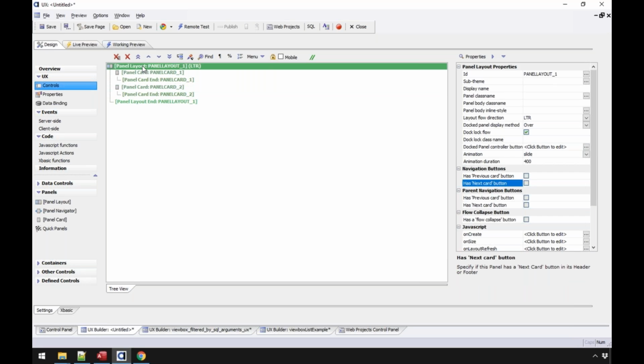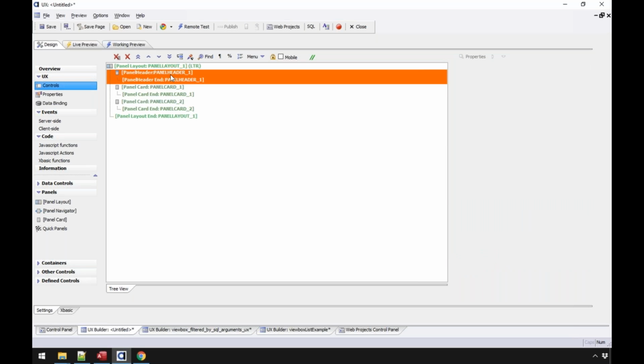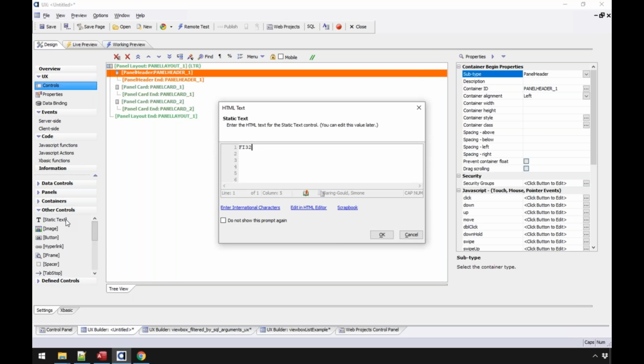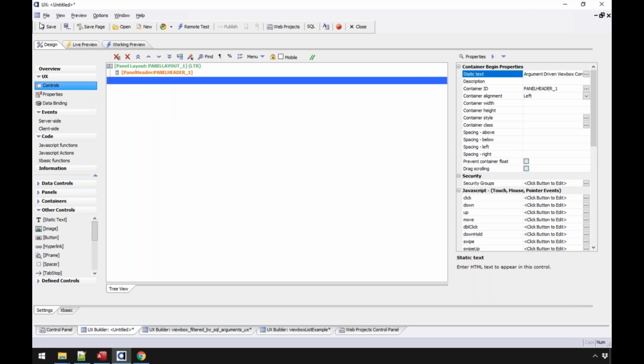And then I'm going to go up here and put a panel header in it. I could put a control bar, which, by the way, you could put a drop down, which does all the stuff I'm doing here, but I'm going to say no for now. Just keep it simple. And then I'm going to put in a Viewbox, actually an argument driven Viewbox control. And save that there.